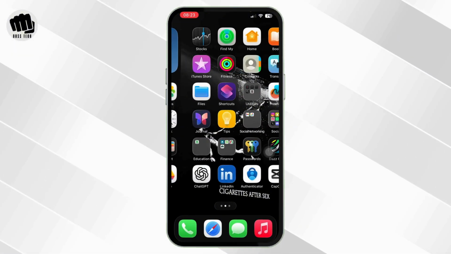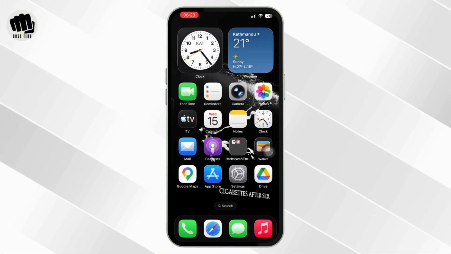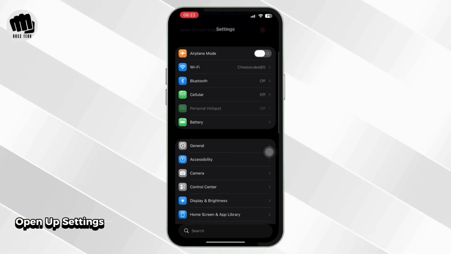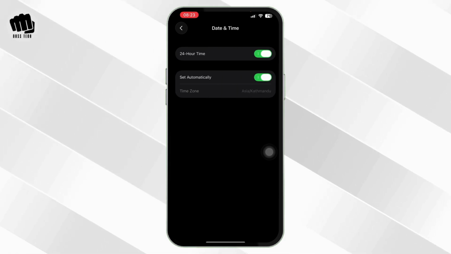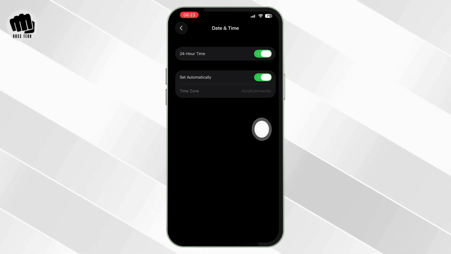Third, you have to make sure date and time are set correctly. Open up Settings. Inside here, tap on General. Scroll below, tap on Date and Time, and make sure Set Automatically is toggled on.